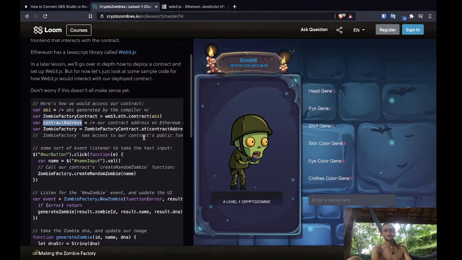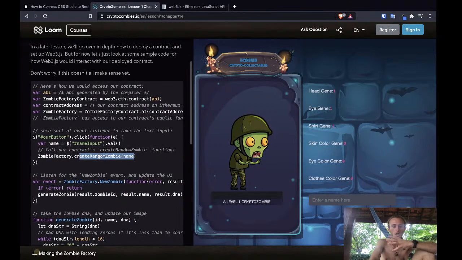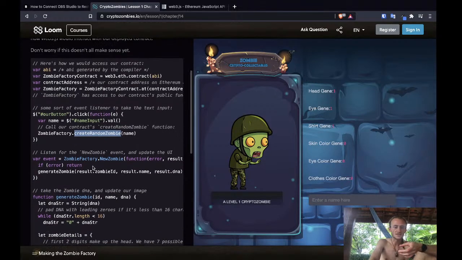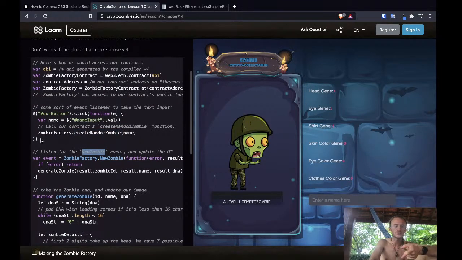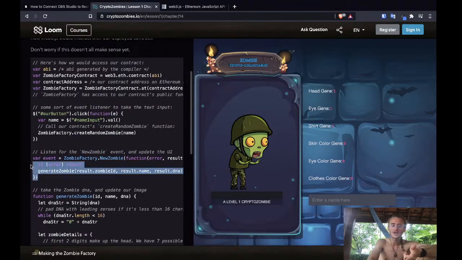Great. Some sort of event listener to take the text input. So we've got a button, we click on it, then we get the value of a field called nameInput. We get the value of it, and then we create a random zombie with the name. So that will call our contract's createRandomZombie with the name, and then we want to listen for the NewZombie event. So this triggers our function, and then inside of that function, it emits the event, which I guess our page will then be able to receive right here.